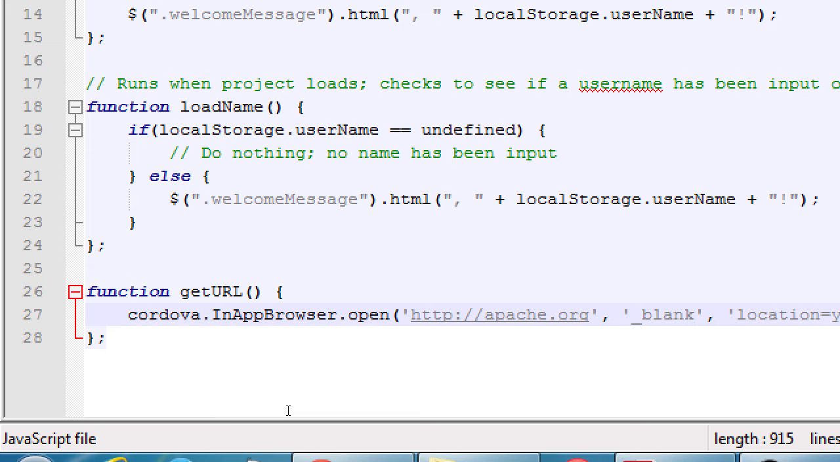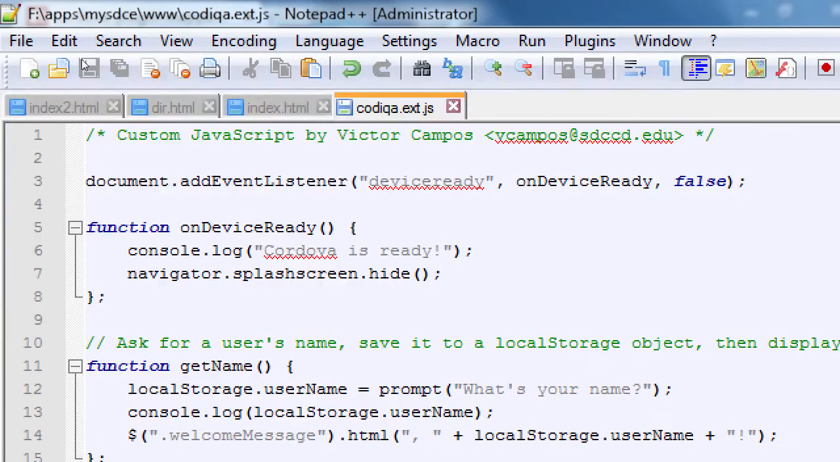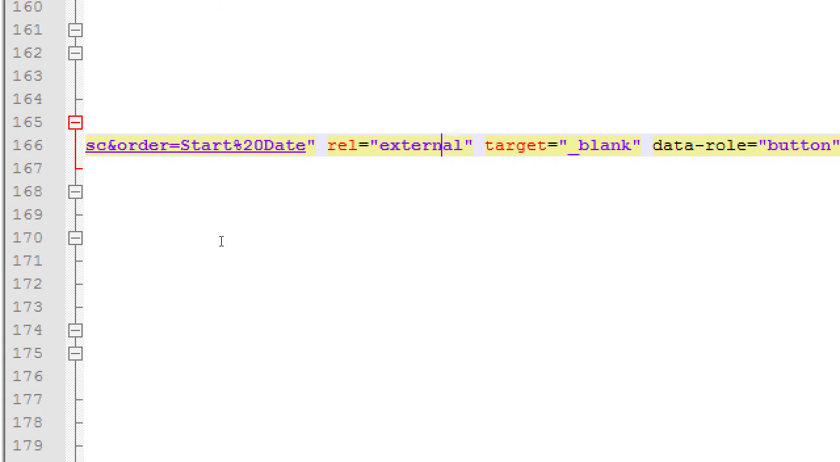But let's save the JavaScript file and go back to the index file. We need to tweak a little thing. Back to the index file, line 166. We're no longer going to need this rel external property. It's not going to behave the same way, so remove where it says rel equals external. Actually, we also don't need target blank. It's not behaving exactly as before. Remove that part.